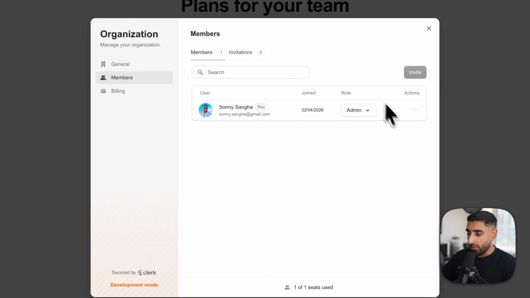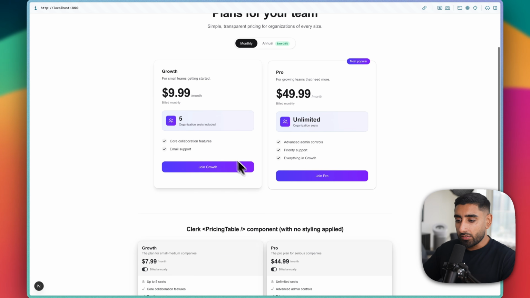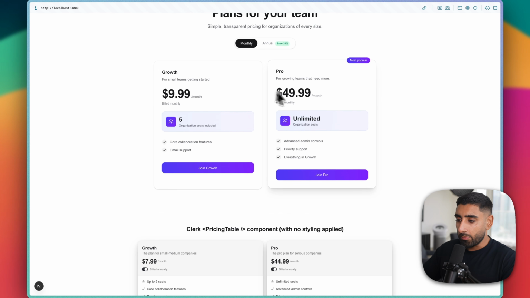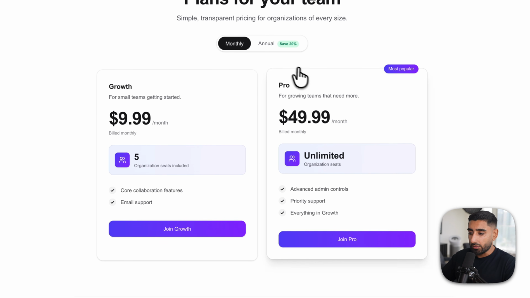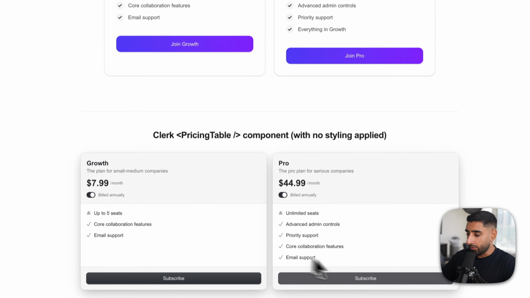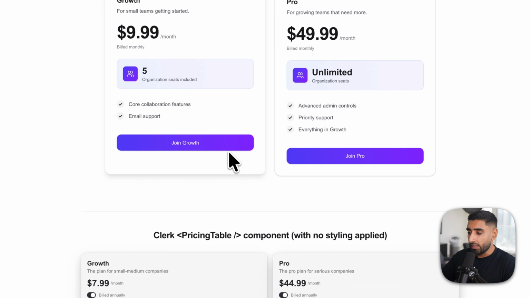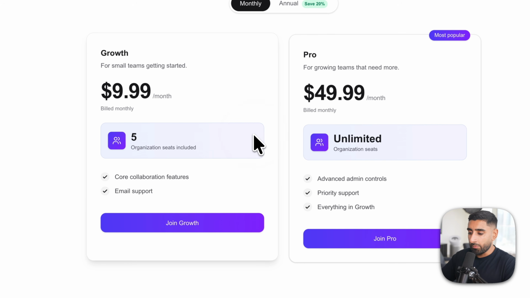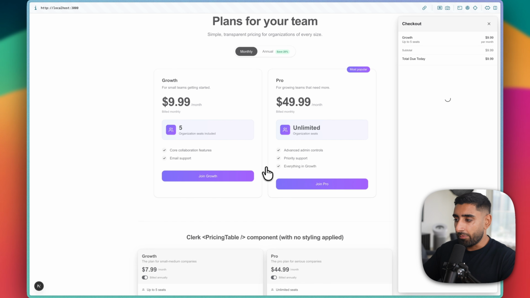So here you can see I cannot invite, right? If I go ahead and look at this, it's grayed out. Now, if I want to enable seats, I've gone ahead and created a couple of plans for that. We've got growth and pro. In this case, my growth plan has 5 seats, my pro plan has unlimited, and I can choose monthly or annual, right? And in this case, I've connected it the same way. I'm going to show you how you can do it as well. You can either use the Clerk pricing table, or I'll show you later on how we can do this ourselves, right? So I'm going to start firstly on the growth plan monthly and test things out.